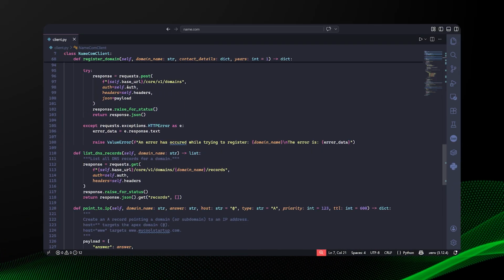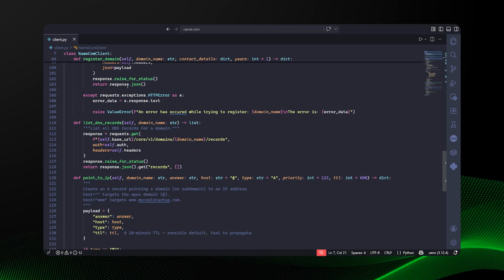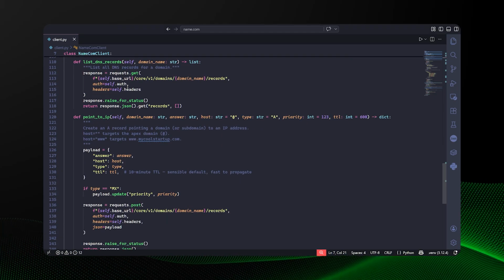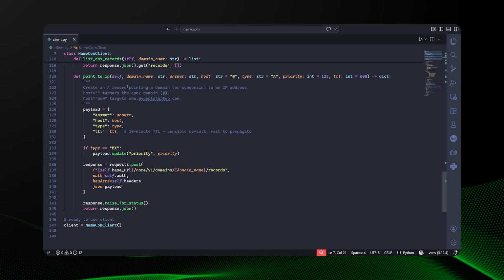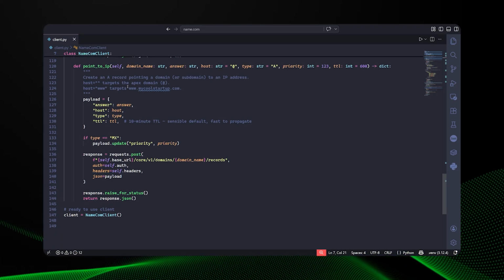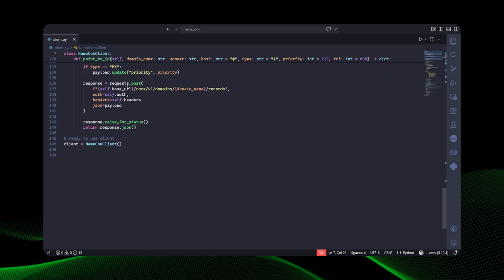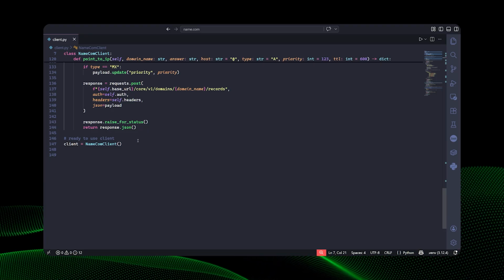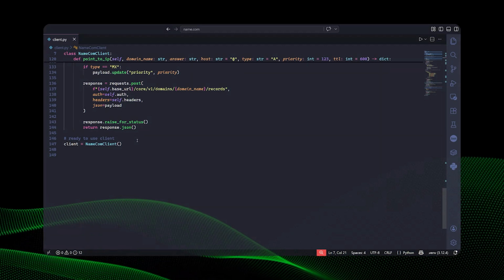The written article linked in the description has equivalent code in PHP, Node.js, and Ruby, alongside everything we covered here. Get your API token from your Name.com account settings, and you can have this running against the test environment in a jiffy.